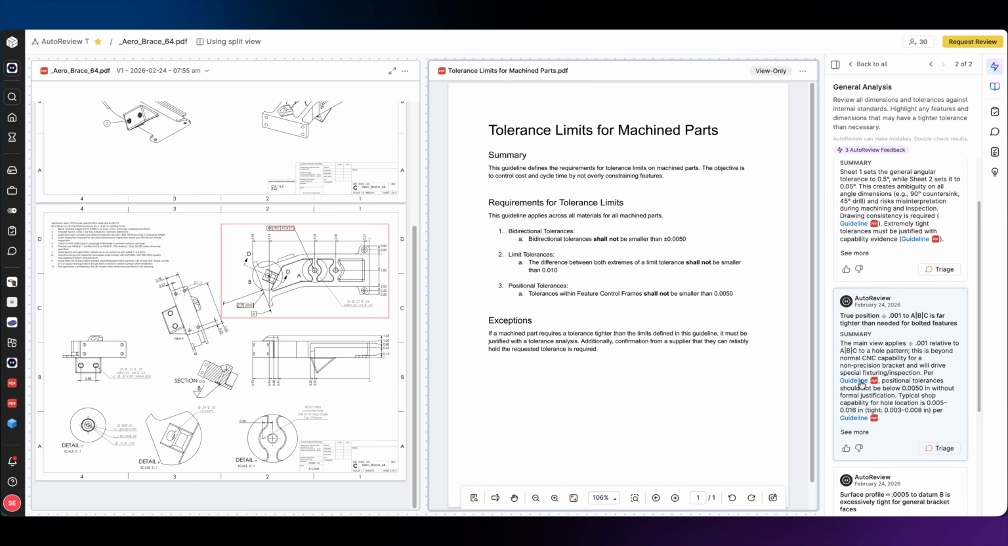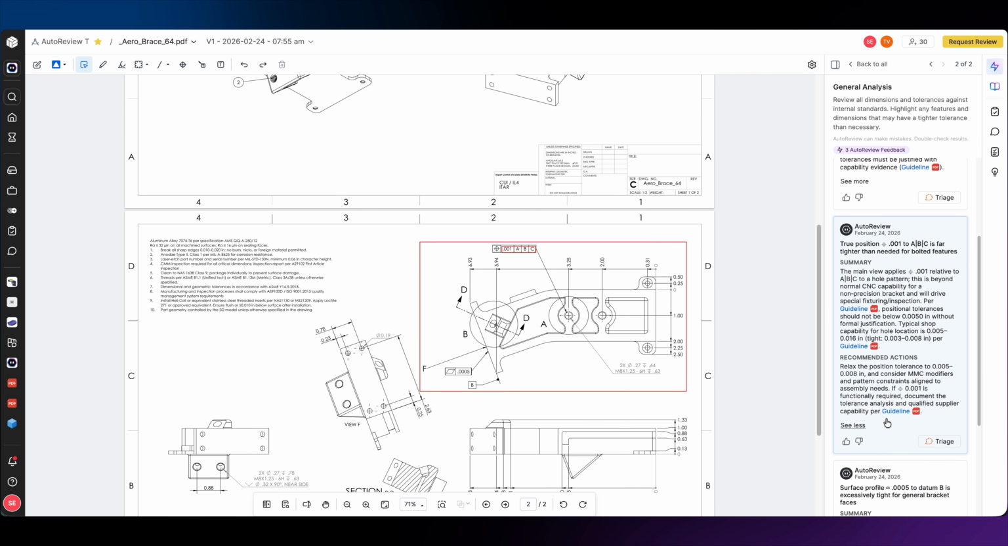So instead of flagging something and then me going off and searching for, okay, how do I need to correct that? I have that guideline surfaced directly for me in CoLab. I can review that guideline, and I also have the recommended actions from AutoReview directly here as well. In this case, it's recommending either relaxing the positional tolerance, or based on that guideline, I have to justify that tolerance with a tolerance analysis, as well as ensure that I have a qualified supplier that can deliver that capability.